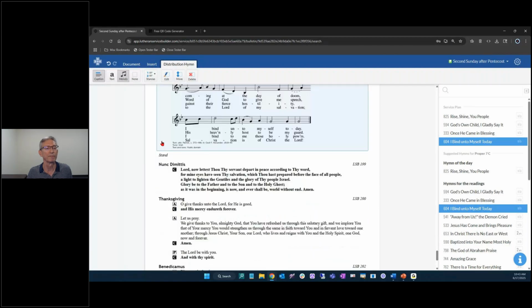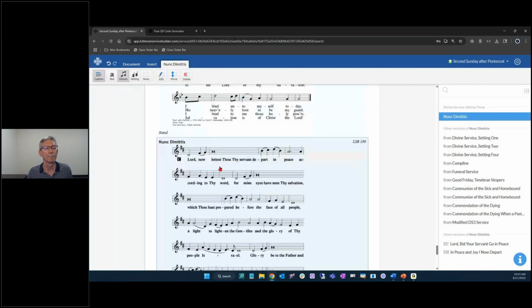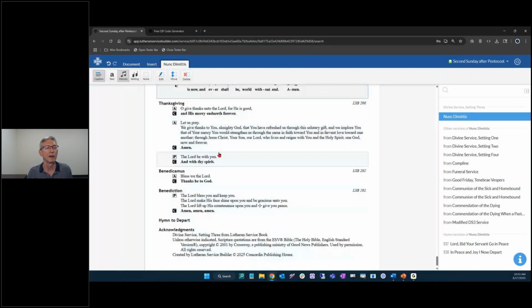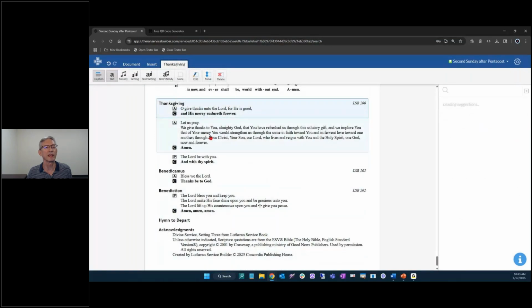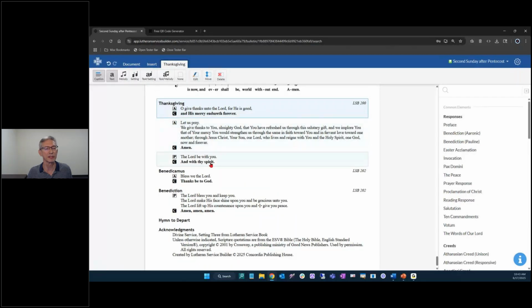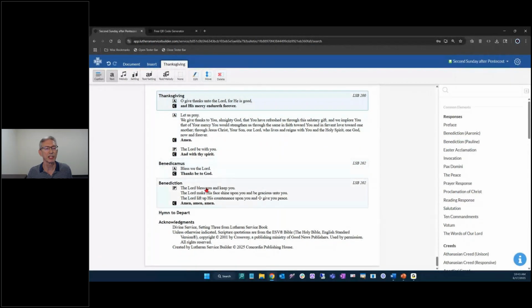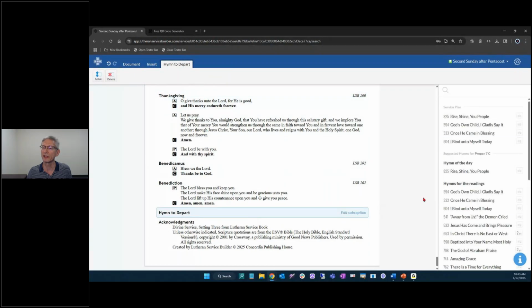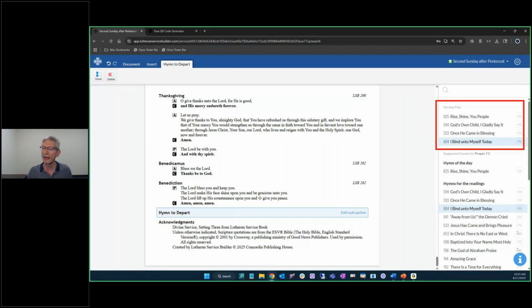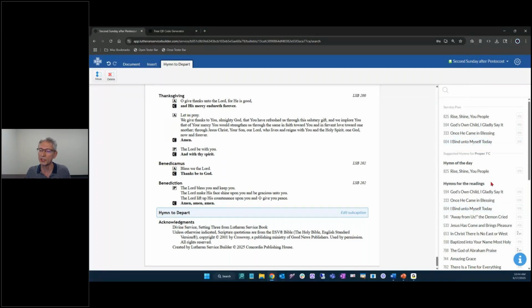Got a rubric. Can add melody. Thanksgiving has other melody options. The benediction, hymn to depart. I don't think I only selected 4 hymns, so let's drop down. Here we have our service plan, and I can search for any hymn specifically up here, or I can also review some of the other hymns based on the readings for this day. So let's just go with Amazing Grace down here.